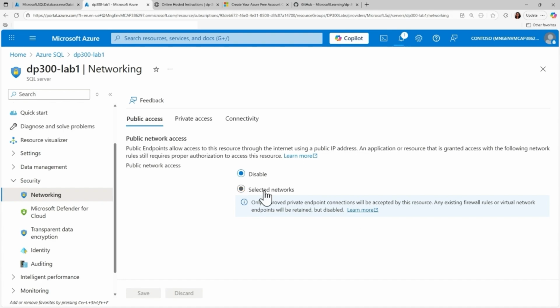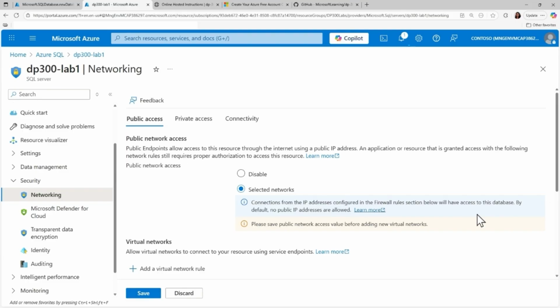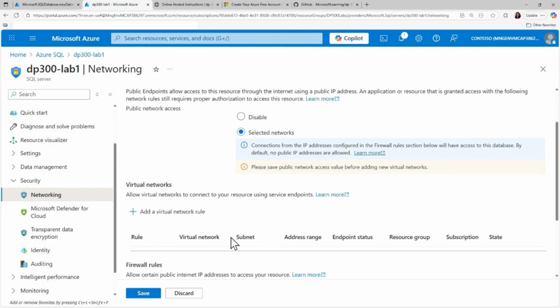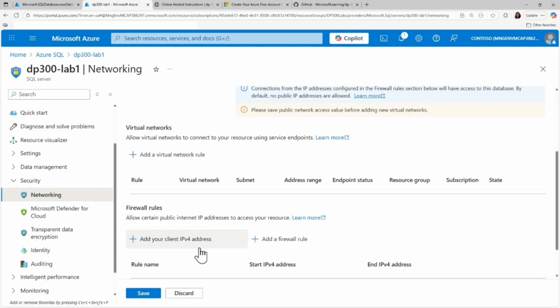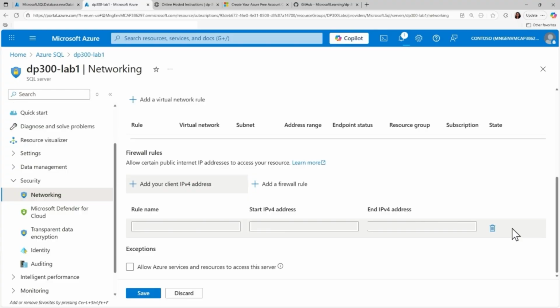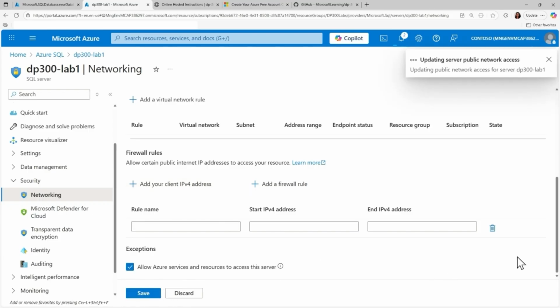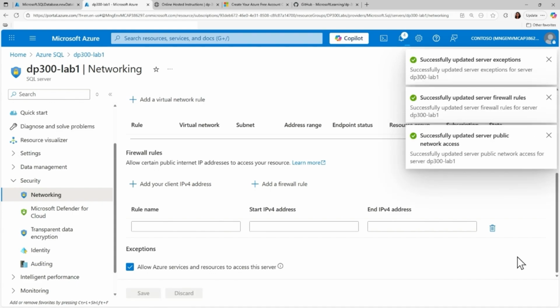So I'm going to tell it selected networks. I'm going to be able to enable this. I'm going to use this with essentially my client. So this is my client information. I'm going to add it to the list here. So I'm whitelisting it so I can get in. And I could also allow it to work with Azure services if I like to do that. I'm going to go ahead and turn that on also. And then I'm going to go ahead and set this up.